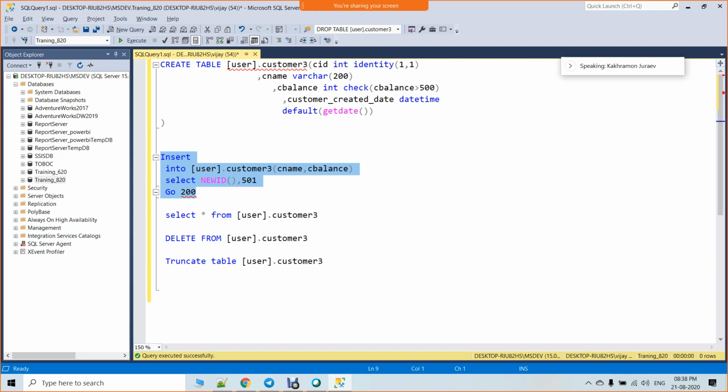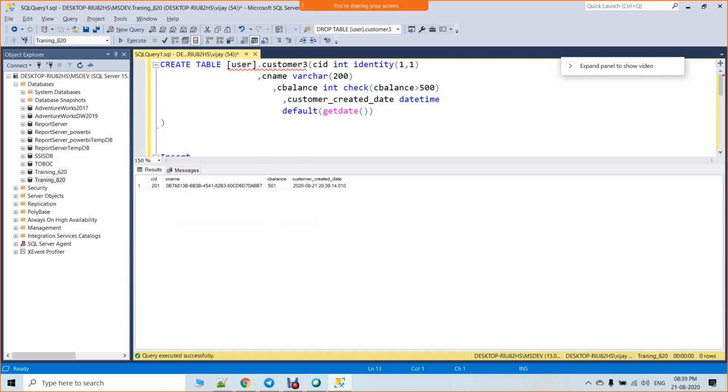From what number is it going to start? Yes, that is the question. It's a one, I think. No, no. This is the key difference. When you start inserting, wherever the last number was, it will start from there. Actually, 201.